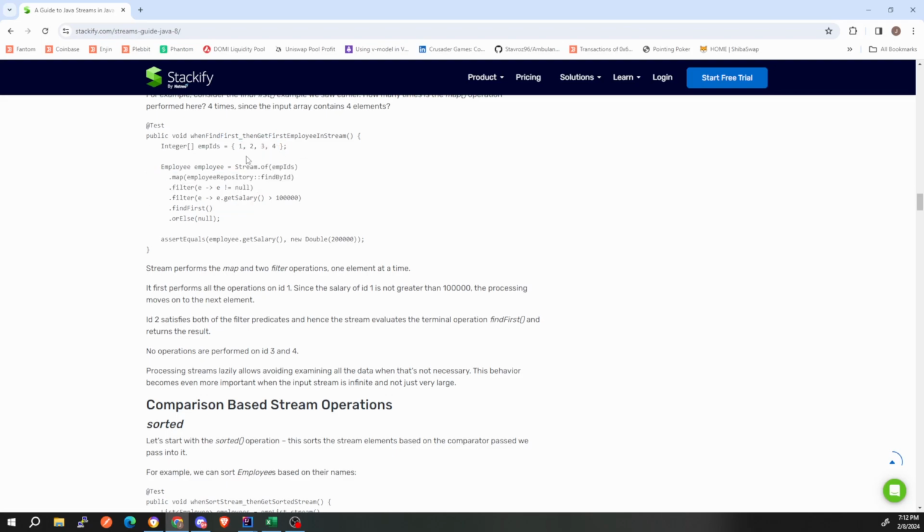Okay, so if it goes through the first one and it doesn't exist, then it's going to hit this part and it's going to get filtered out. If 2 exists, then this will be true and it'll keep it in there. We'll check to see if employee number 2 has a salary greater than 100,000. If not, then he's out and there's nothing there. Find first is going to say, oh, there's nothing there.